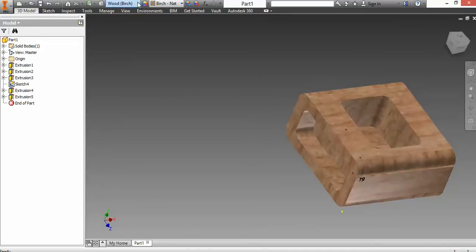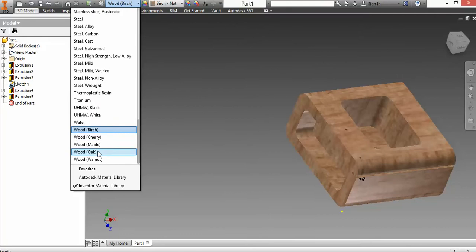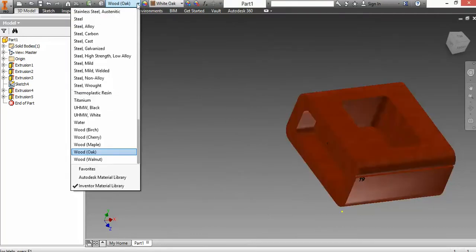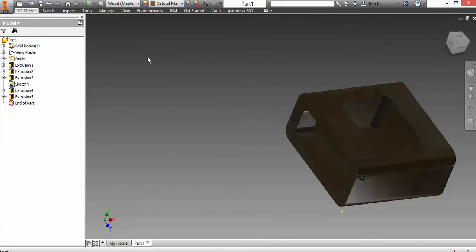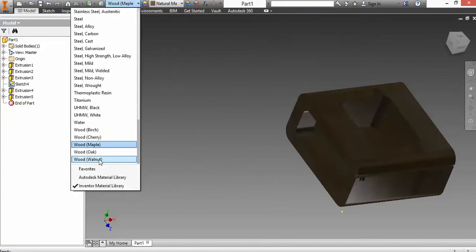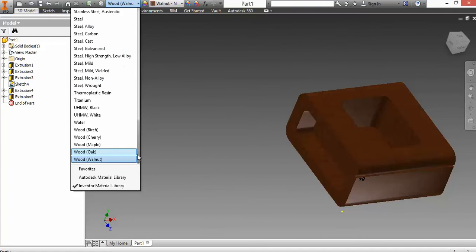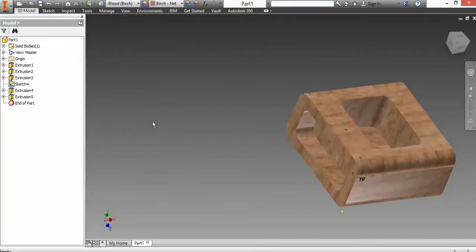I'll check real quick here. Do they have any other wood here? There's oak. Colors? Nope. Maple? Nope. Walnut? Nope. I'm going to stick with birch.